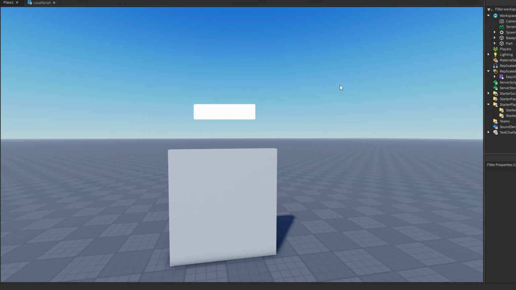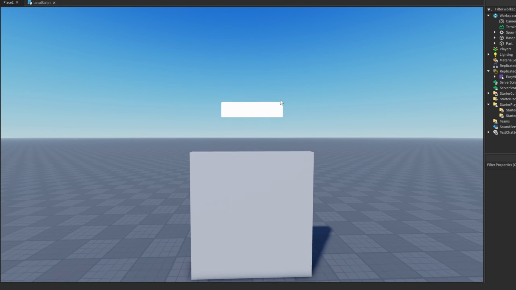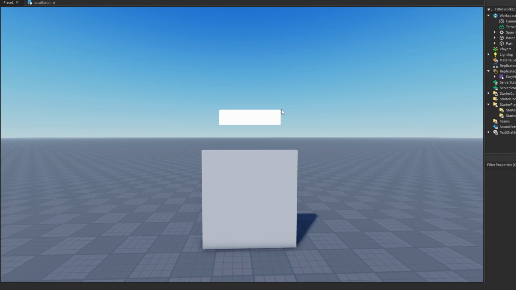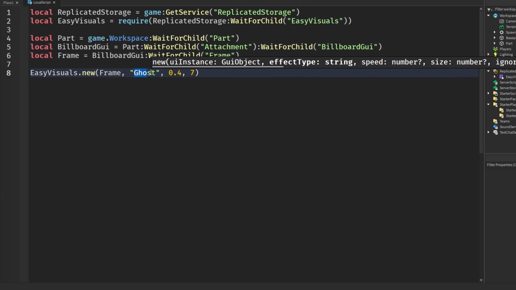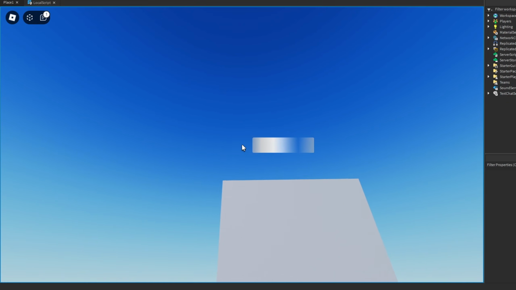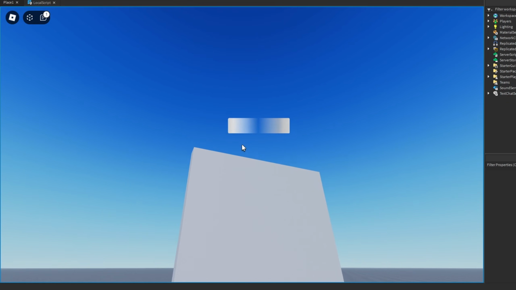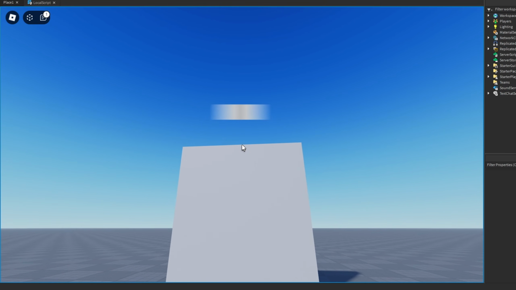And also, if you guys wanted to apply animation to a frame in a billboard GUI, you can do that as well. It's just really simple. You get the frame, put it in here, and then get whatever preset you want. And so I put the ghost effect, and as you can see here, it works just fine with our billboard GUI, our frame, and our billboard GUI.